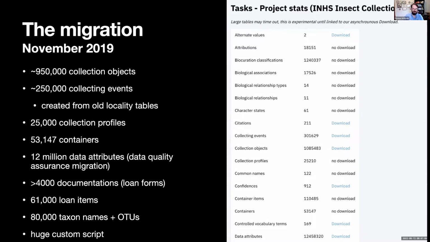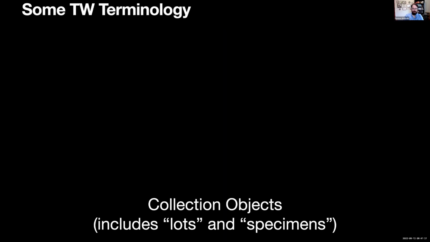It was an amazing script, but if any of you are thinking about migrating, this is the kind of thing that it'll take, and it takes a long time. It takes a lot of iteration. We found lots of errors. We had to proof this many times, but we finally went ahead and did this in November of 2019 and started using TaxonWorks full time.